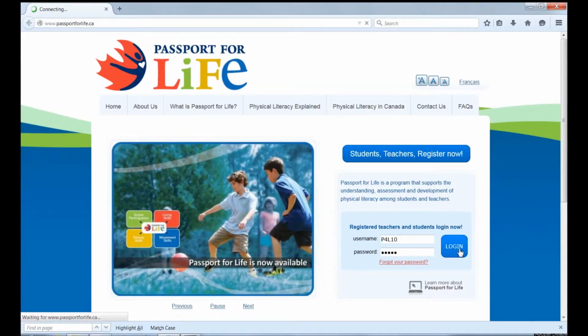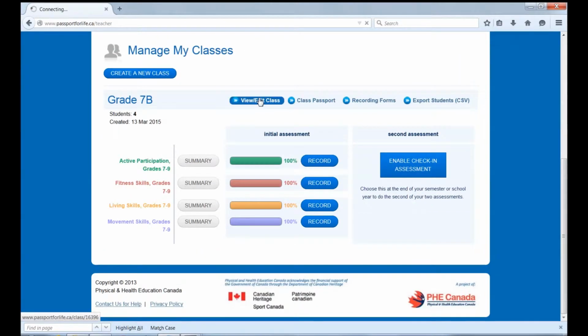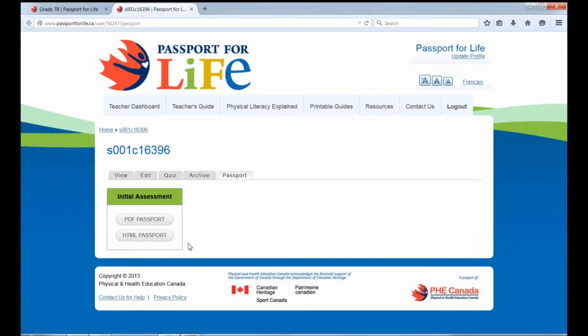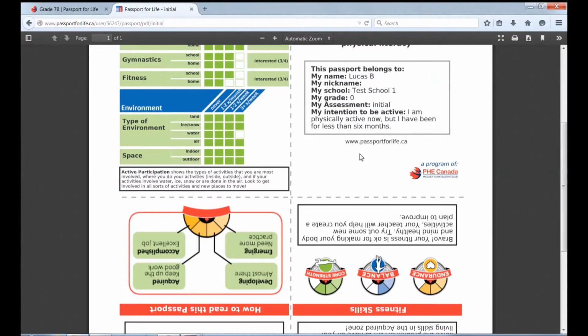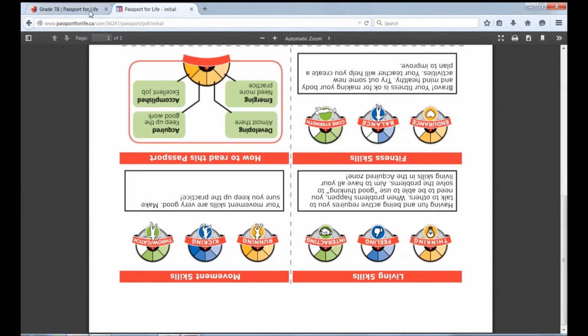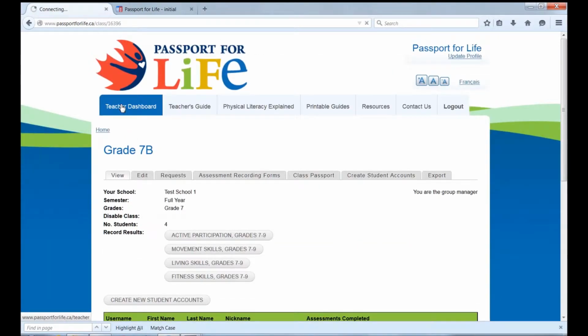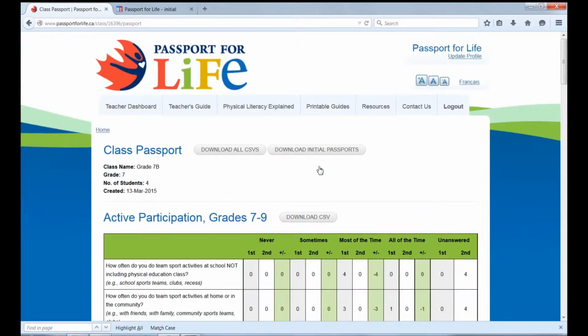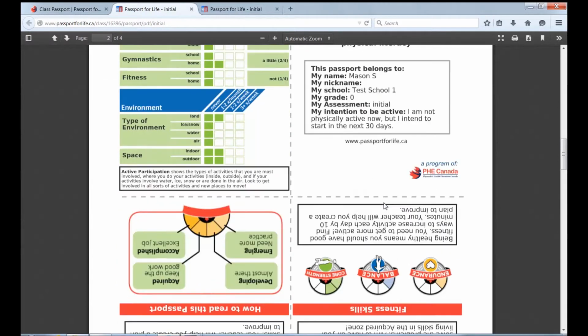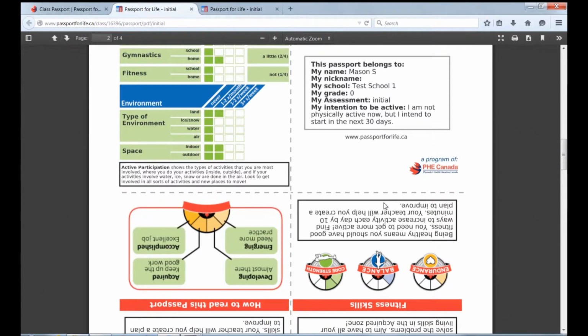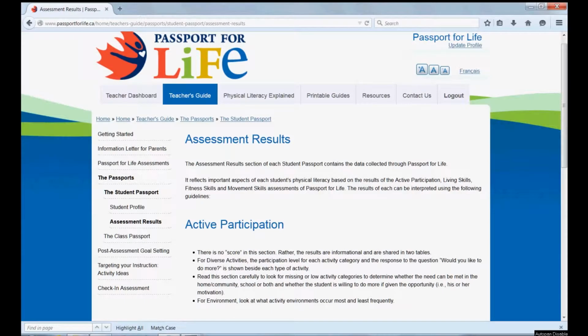Scroll down to the class you would like to view. Click View Edit Class. Click Passport beside the student's name, and choose PDF or HTML. A very important tip for teachers: if you would like to print all of your students' passports at once, you do this by going back to the teacher dashboard, clicking Class Passport, and then clicking Download Initial Passports. This will open up a separate window with all the passports for your students in one place, so you can easily print and distribute.